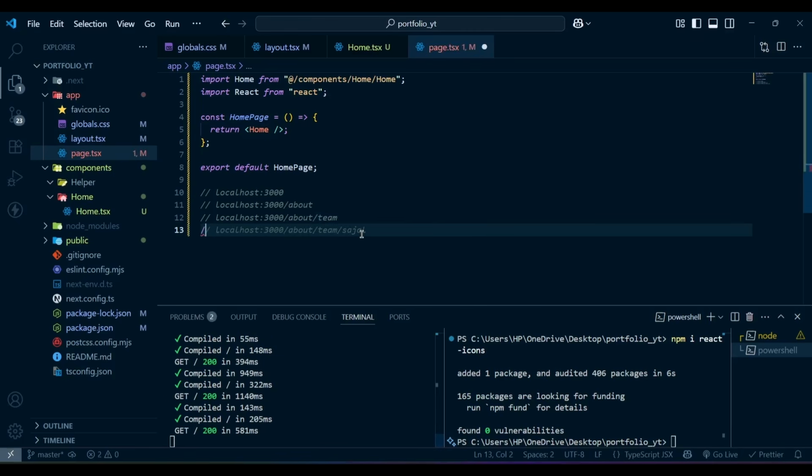Then I'm going to teach you the dynamic route. So let's say you go to localhost 3000 slash about slash team and a specific team member. For example, my name, let's say Shajal. You want to find the details on Shajal or any other team member. So how can you implement this dynamic route? I'm going to teach you all of this.